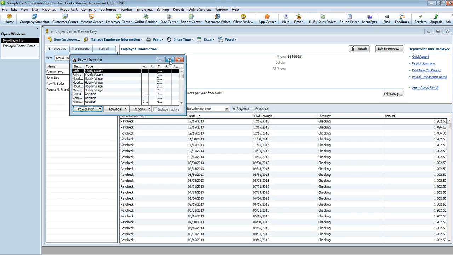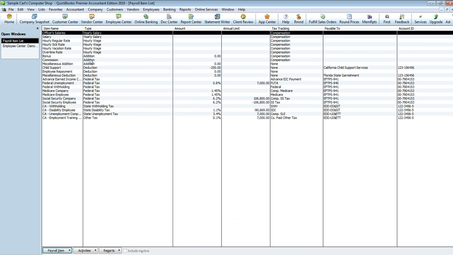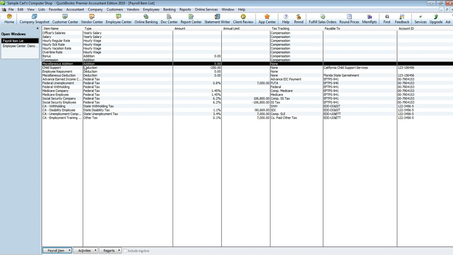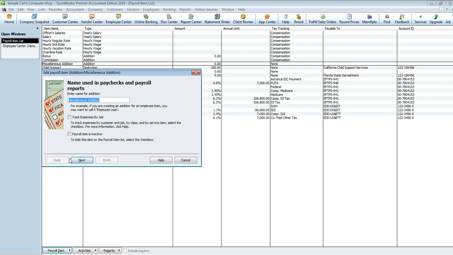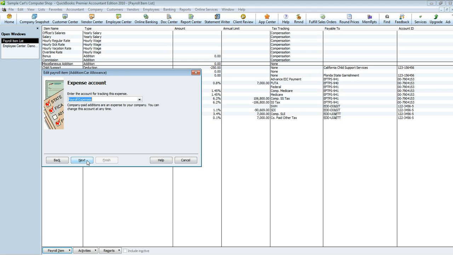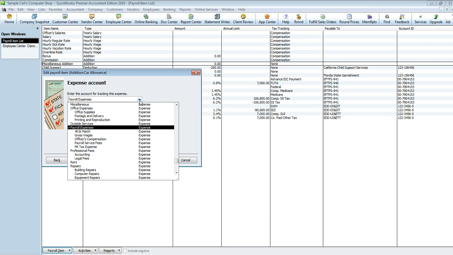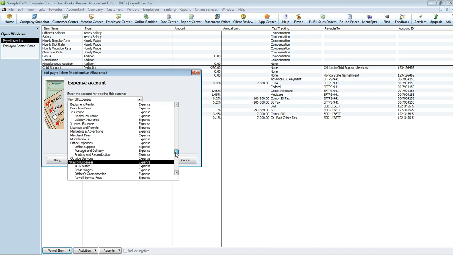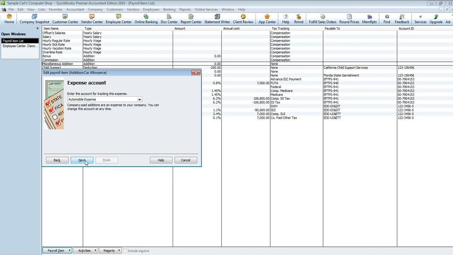Now it's going to bring you to the payroll items list again. So you'll see in here our addition, miscellaneous addition. We're going to customize this item by hitting edit. Okay, we're going to call it car allowance. And you can choose which expense account you want this to hit on your P&L. We can just do automobile expense for the sake of this tutorial. Again, your CPA, your CFO, or your accounting manager may tell you otherwise, but for the sake of this tutorial, we're going to use that account.